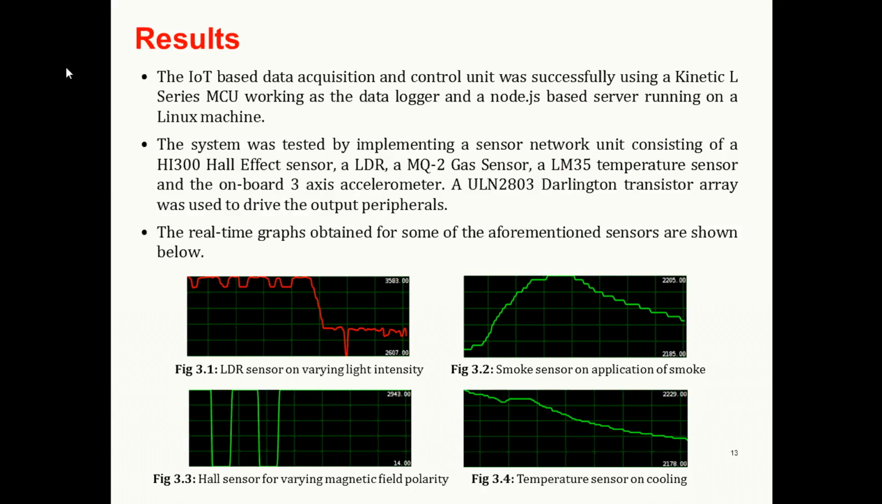So the Internet of Things based data acquisition and control unit was successfully implemented on a Kinetis L Series MCU working as a data logger. The system, as we have seen, was tested using 4 sensors: a HI300 Hall effect sensor, an LDR, an MQ2 gas sensor, and an LM35 temperature sensor. Also, we have used 2 ULN2803 Darlington transistor arrays to drive the output peripherals. The real-time graphs of some of the aforementioned sensors are shown below.